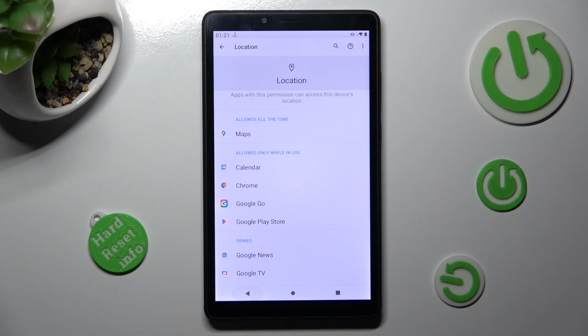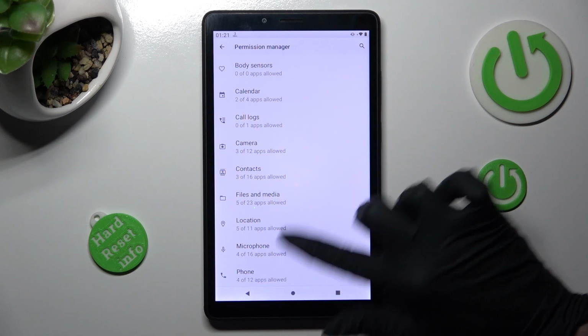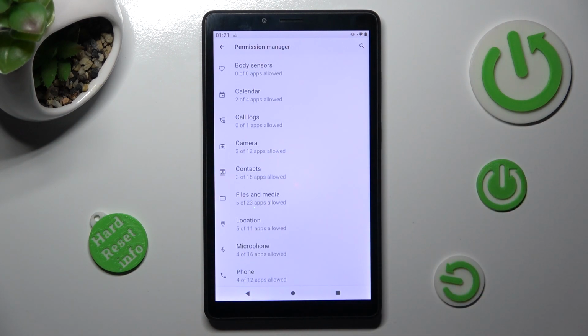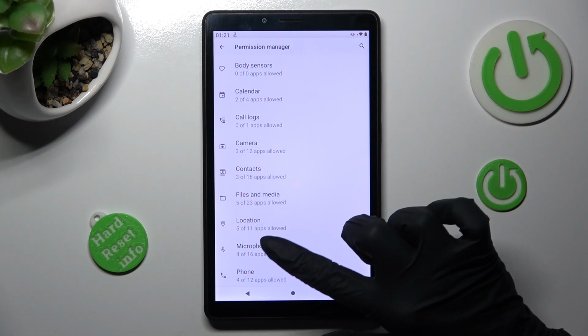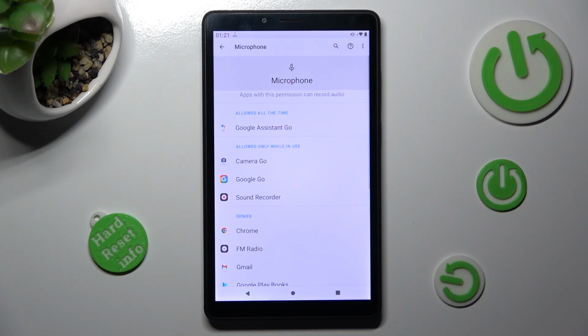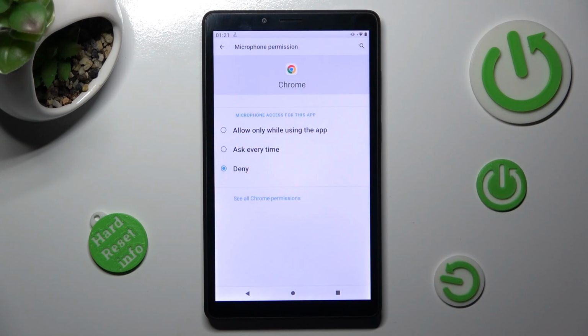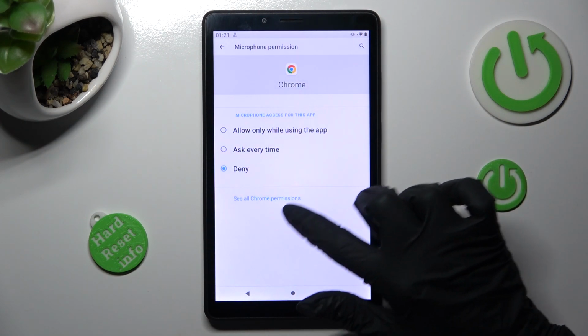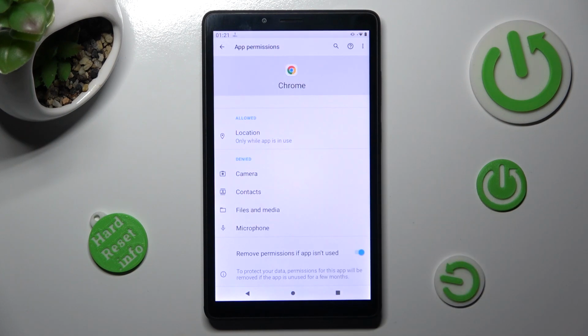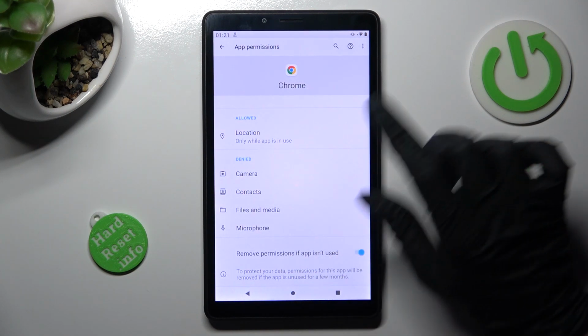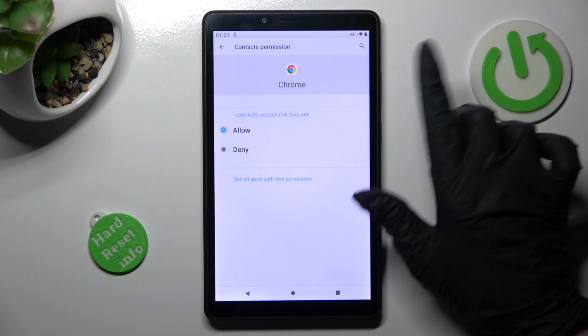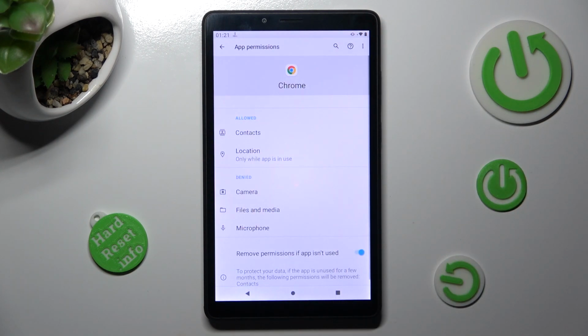But you can always go back, select any feature and look for an app that you wish to manage. I will go into Microphone to access my Chrome. Now click on See All Chrome Permissions instead and manage all of them only for this app from here.